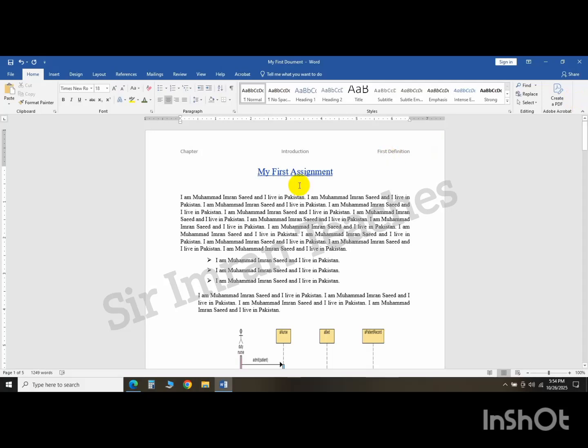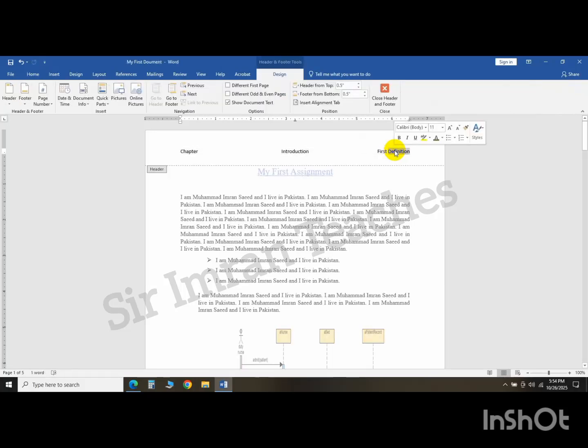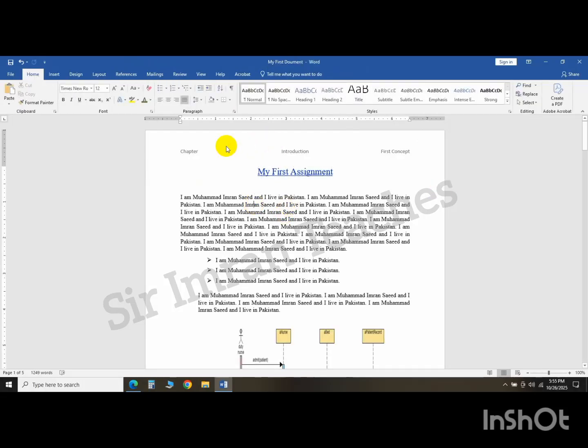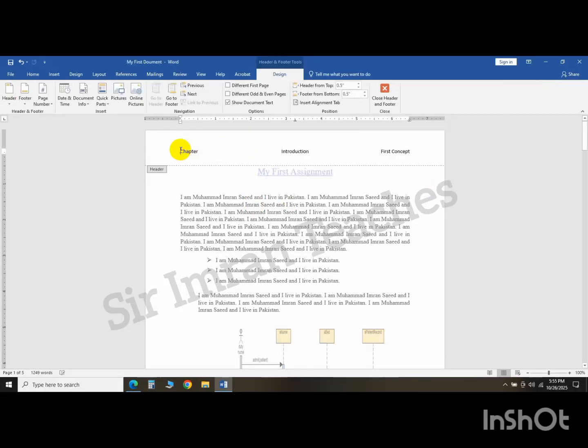Okay, if you want to change, for example, sir, this is not first definition, this is the first concept, so double click, right, and now you are in the header. So first concept, enter, and now when I will click or double click outside, so I am out. So here it is. Sir, can we change the format? Yes, you can select them like this.